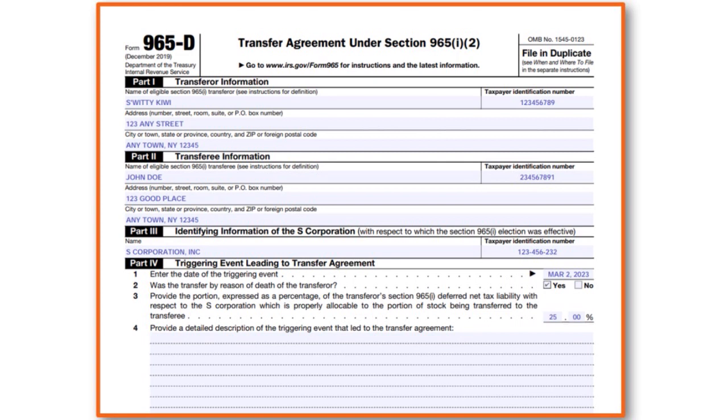When we talk about the S corporation itself in Part 3, you have to put the S corporation's name, and then you have to put the EIN. So again, you always have to put the name and the EIN, or the Social Security number, or the TIN for that matter.